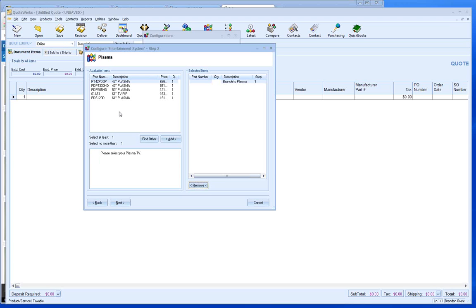So on step 2, we can actually select our TV. This is basically saying, okay, what size TV do we want to select here? We'll select the 50-inch. And since I need at least 1 and no more than 1, I'm just going to double-click on it because that one is easy enough to go to the next screen for. So this brings us to step 3, and this brings us to the accessories.